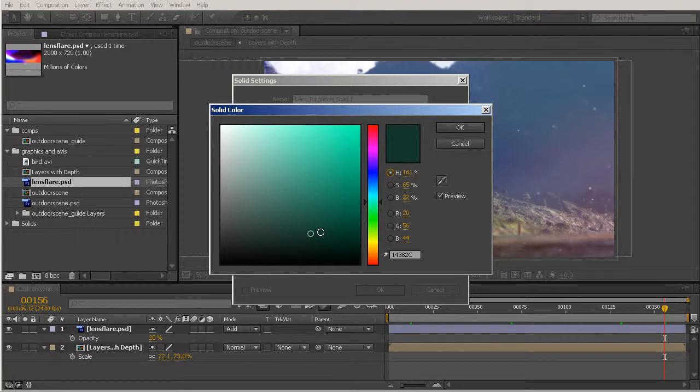Now, a lot of people use a solid black, and to me, sometimes that just looks a little bit too harsh. So I like to choose a color that's close to a color in my scene, and then make it a really, really dark version of that color. So something right in here that almost looks black, but still has a little bit of color to it.